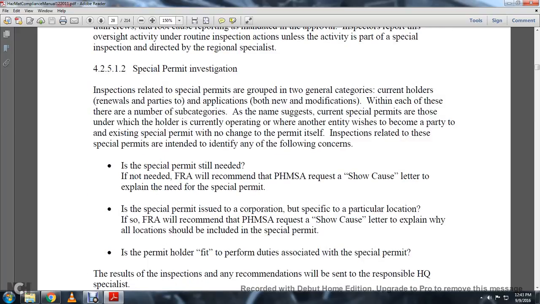42512 Special permit investigations. Inspections related to special permits are grouped in two general categories: current holders, renewals, and parties to; and applications, both new and modification. Each of these has subcategories, as the name suggests.